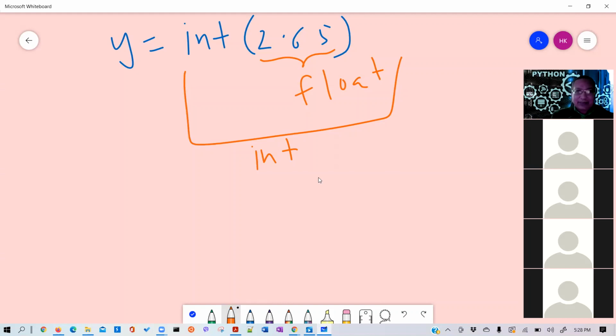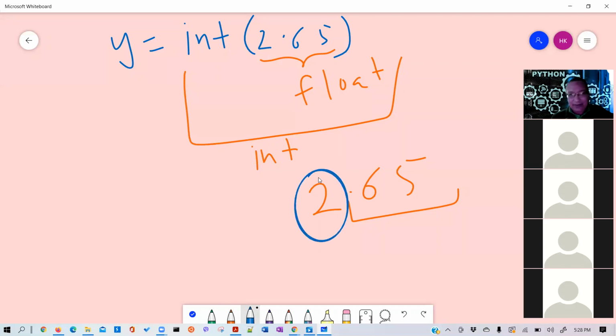So here, you get int, right? So int means it will take just the int part. Just think, for example, 0.65 after the point is the decimal part. If we just throw away everything after the point, then what we have remaining is just the int. So this is how it works.